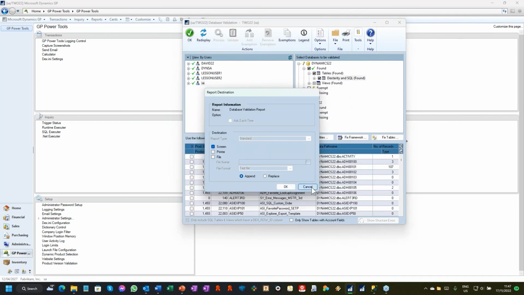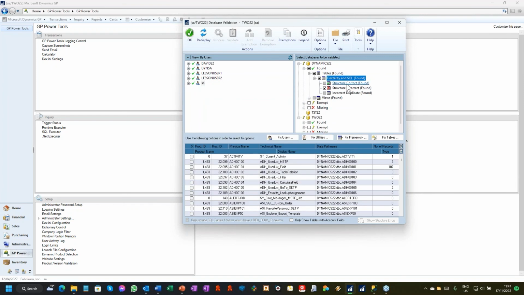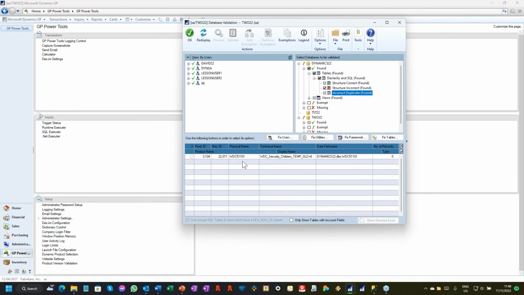It does give me a report, but I'm not going to worry about it. I can just look here on screen. All these tables here are correct. This one's an incorrect duplicate, which means it found more than one definition for this table. One of them was correct and the other one's wrong. So it says, okay, the correct one's good, and this is classified as an incorrect duplicate. But it has found some problems with these tables.